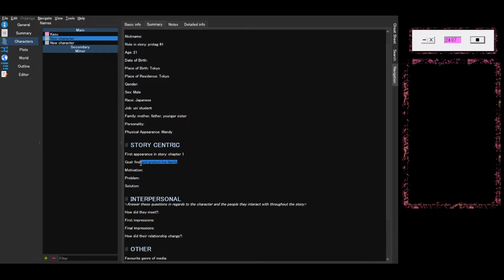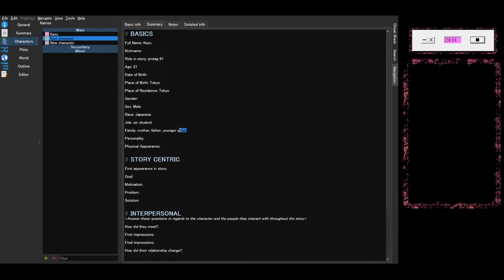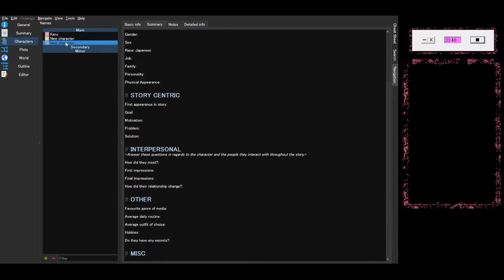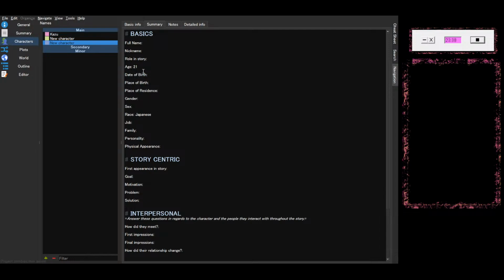Okay, and then next we're going to do the next character. So we're just going to put in the most bare bones information, just the most basic information that will be enough to know who the character is when we're brainstorming. Okay, there we go, we've got it. Yep, that'll do. Okay, character number 2.